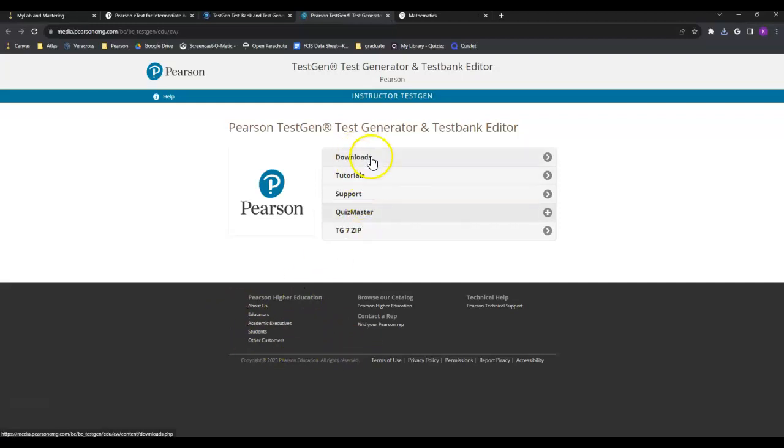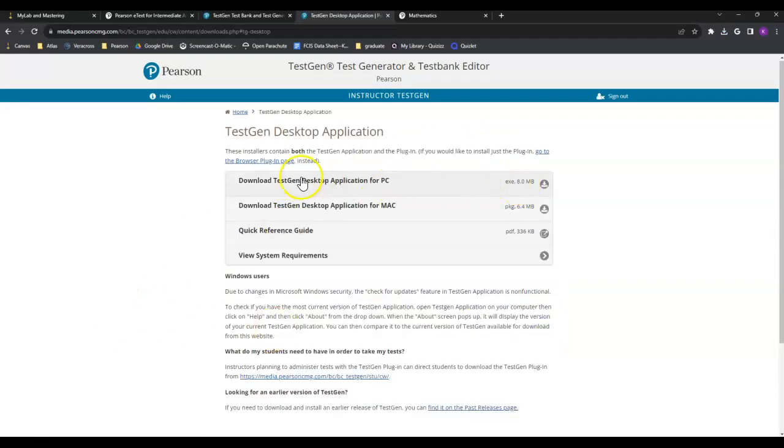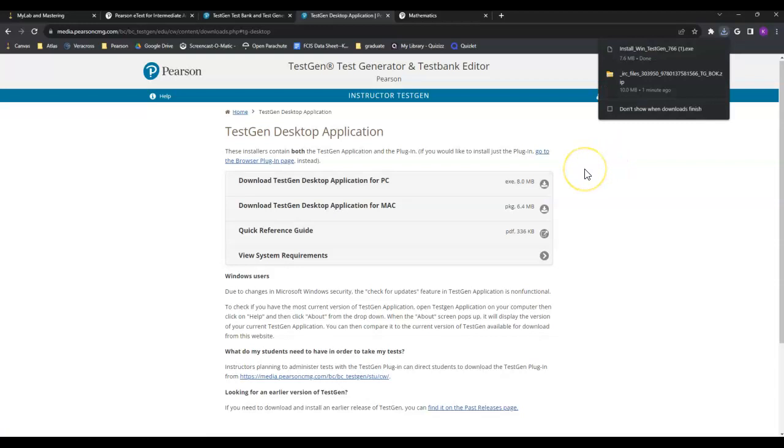And then we'll go to downloads. And then we will select the desktop application. And then for our school computers, we'll want to choose the desktop application for PC. If you also want to install it on your home computer, you can, and if you have a Mac, you can do Mac, but you'll download this, you'll get a download file, and IT will have to install that file for you. So you'll have to put in a tech ticket and say, please install the install_win TestGen, the file that can be found in downloads, to their computer, and they'll go through that.